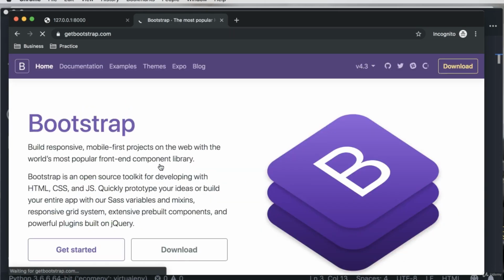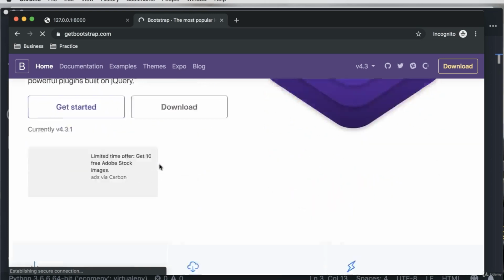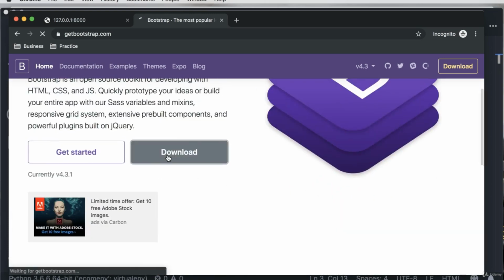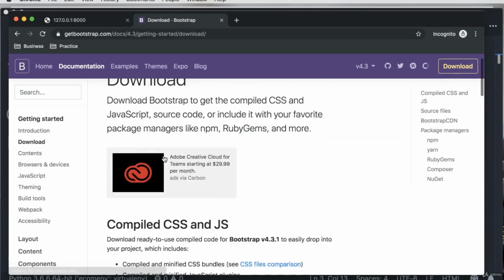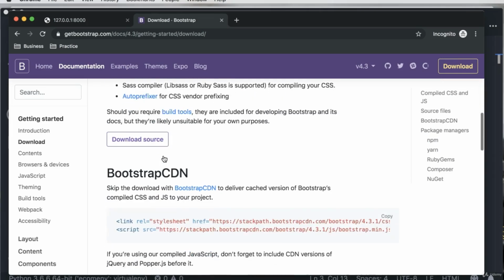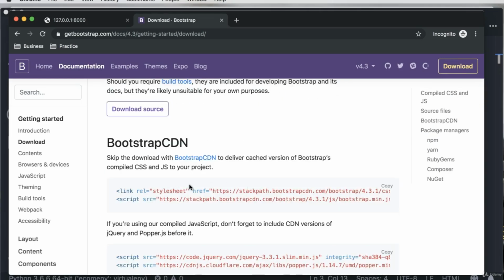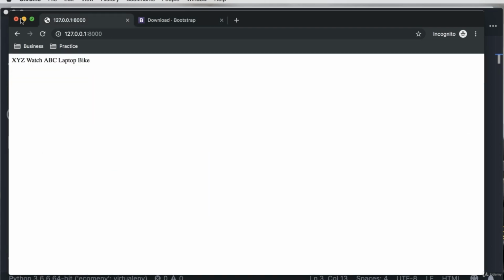If you simply go here, you should be able to find the option to download. Click on download in here, and if you scroll down a little bit, you should have this Bootstrap CDN in here. You can copy these CDN links, and you don't need anything else except for them. Once you do that, you're pretty much good to go.